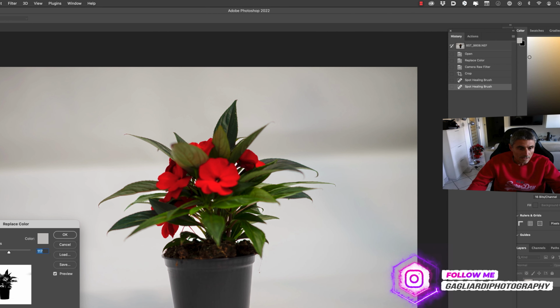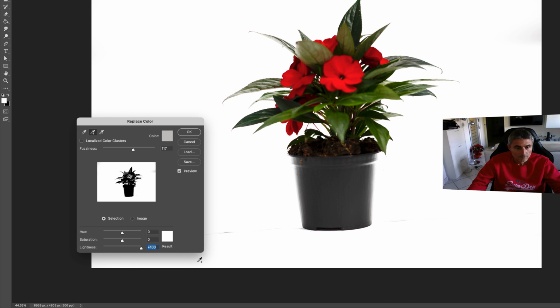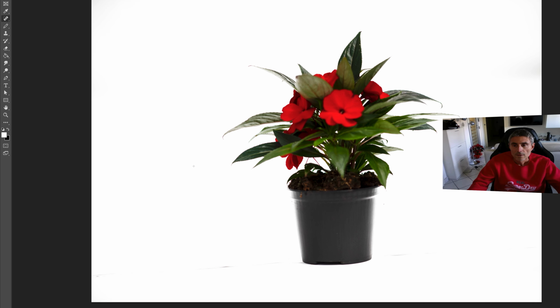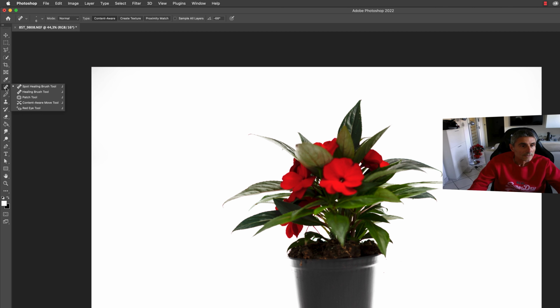Okay, now we go here to lightness and we take this value to the maximum, 100. And that's it. Okay, now we have a screen that is almost white. We have some lines here to get rid of. So we can select the Spot Healing Brush tool.